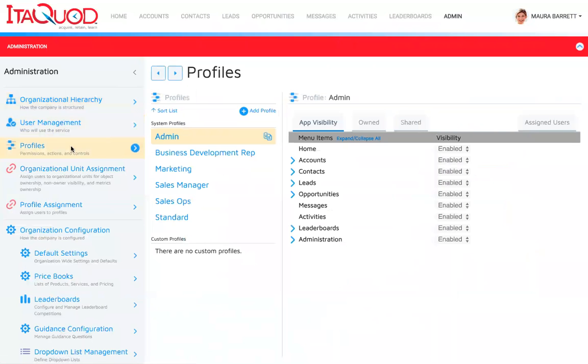Following that are your profiles. Profiles give you visibility and permissions for your users. You'll notice that you can have multiple profiles set up, things like administration, business development, marketing, sales manager, sales ops, and there's also a standard profile. These are out of the box and we give them to you upon every installation of Itaquad. With that being said, you most definitely have the ability to copy and customize these profiles and really make your settings your own.